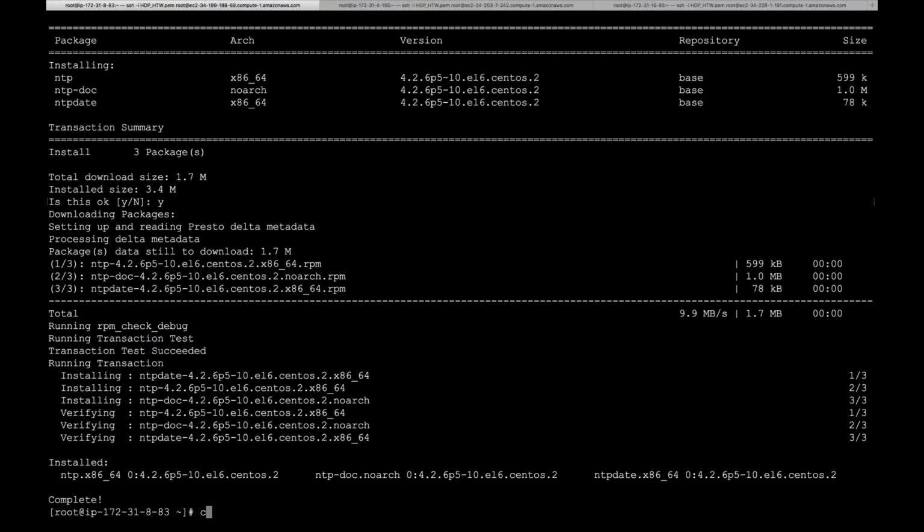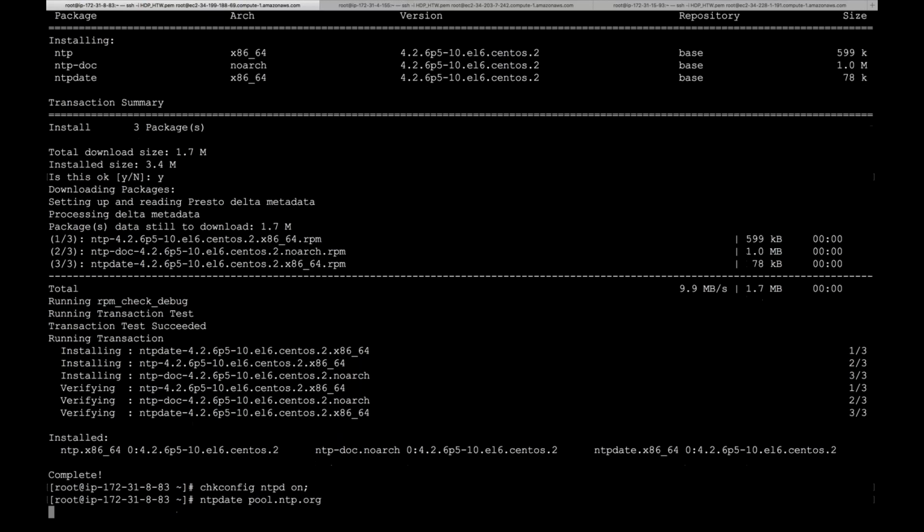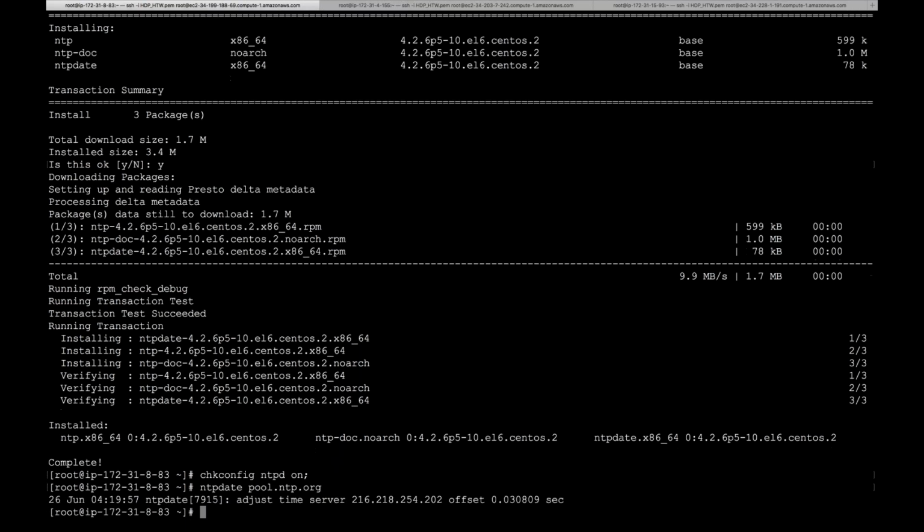Okay, let me put it on in the reboot also. chkconfig ntpd on. Okay, now ntpdate pool.ntp.org. Now see what happens. Your clock is in sync now.